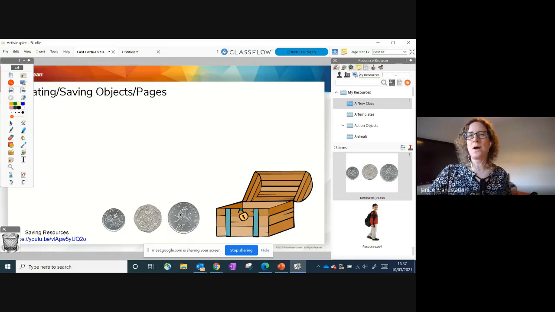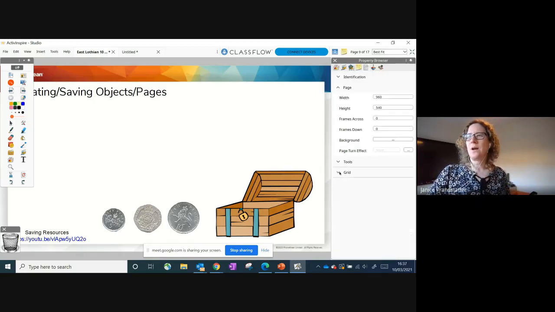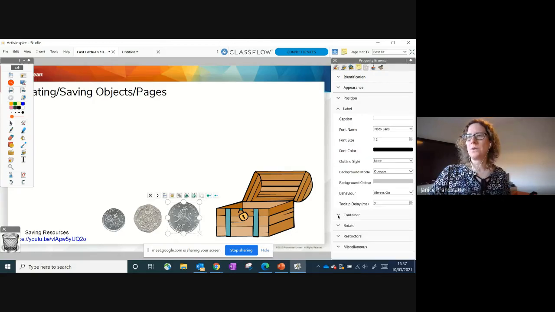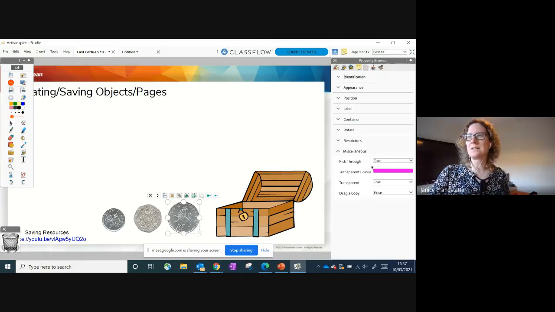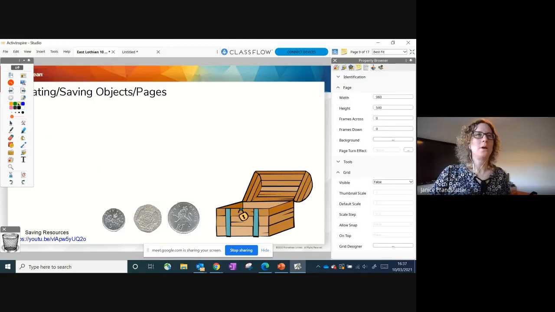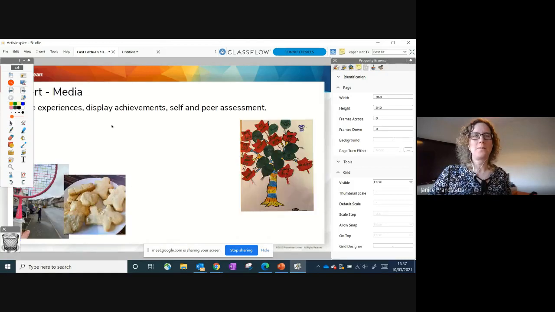But that's what I tend to do, is this one here into my property browser, and then I want to go down to the bottom to miscellaneous, and I use this quite a lot, the pick through one as well, and that does help to take the backgrounds away. Okay.